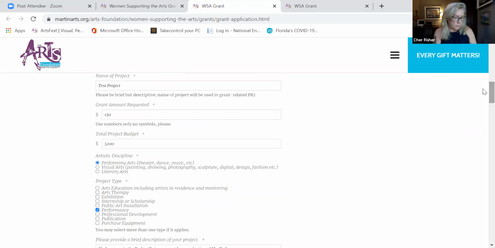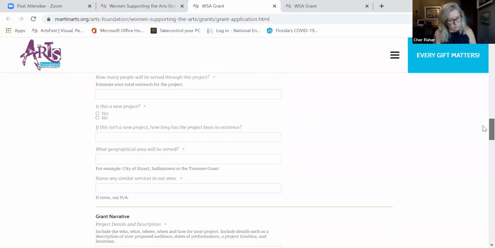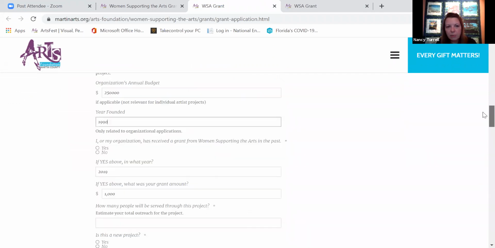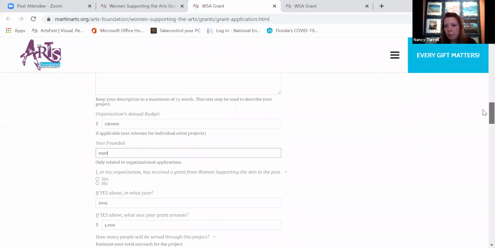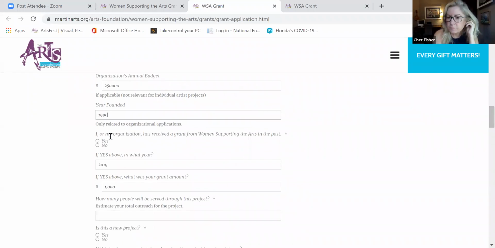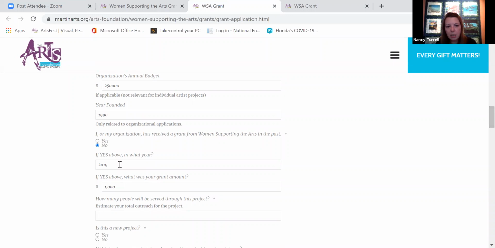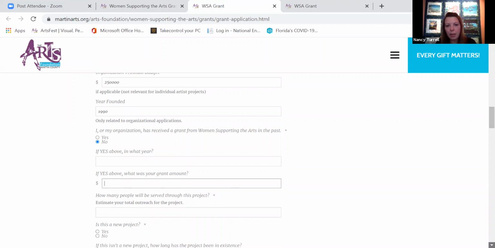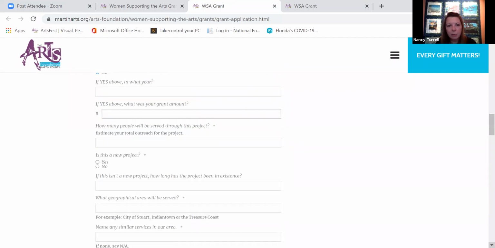And then the project budget. I will say here, it's easiest to fill this in if you've already downloaded the project budget form so that you know the answers to those questions. Makes sense. Yeah. Here we are just curious if you've received a grant from Women Supporting the Arts in the past. In this case, I'm going to say no. So I'm just going to delete. These are automatically filled with 2019 just because that was the most recent year. If you received a grant last year, you would put in the amount and move on from there.